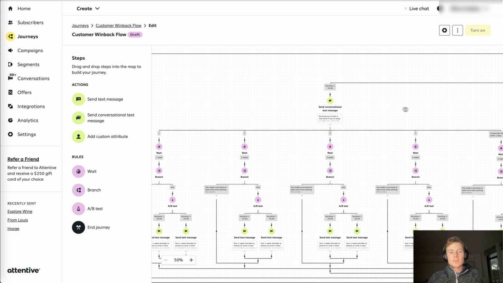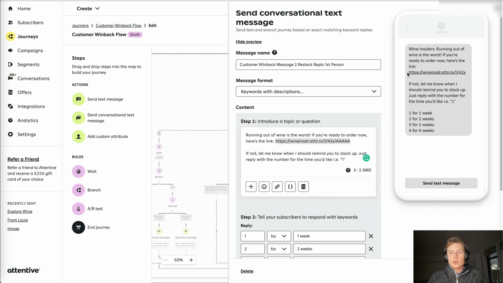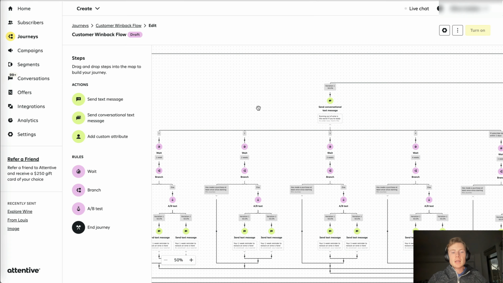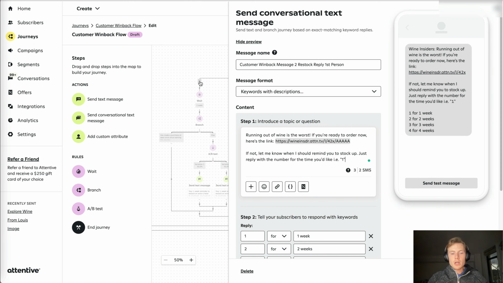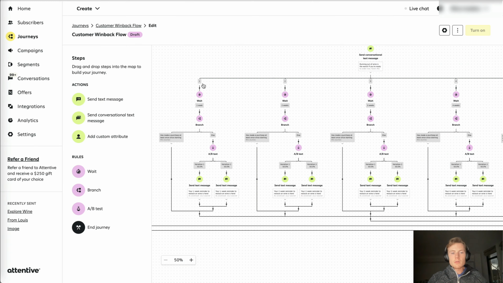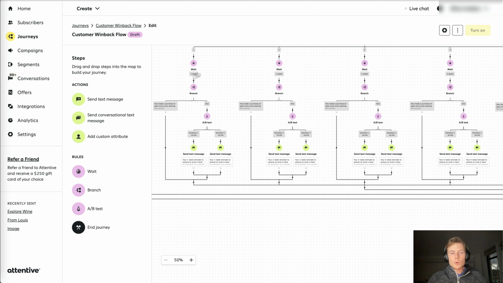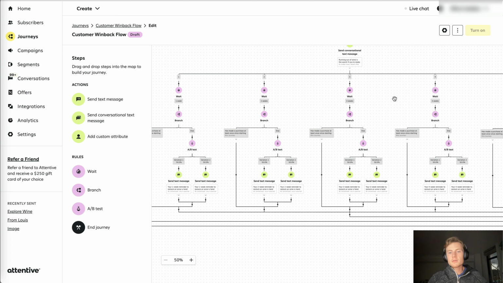component of Attentive. So we're sending a text saying running out of wine is the worst. If you want to be reminded by us, just reply with the number for the time you'd like. So reply 1 if you want a reminder in 1 week, 2 for 2 weeks, 3 for 3 weeks, and 4 for 4 weeks. And then depending on how the customer replies, they will get bucketed down into these different branches, which you can see here based off of the 1, 2, 3, and 4. And then we're going to wait 1 week, 2 weeks, 3 weeks, and 4 weeks respectively.